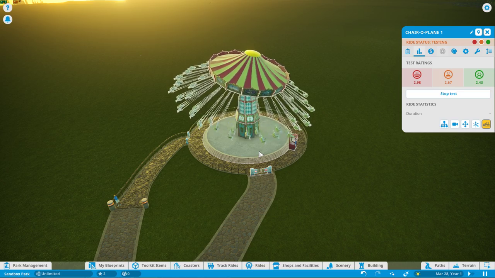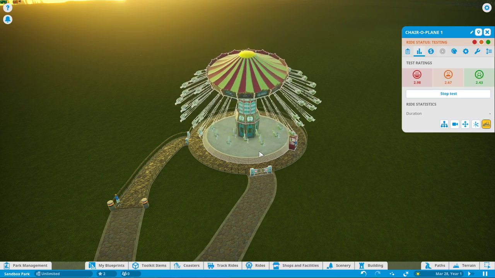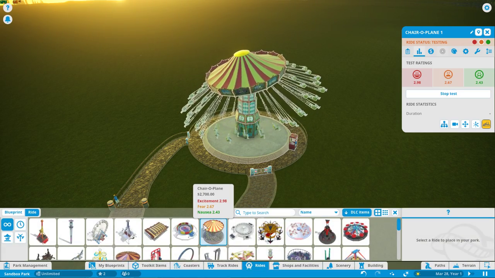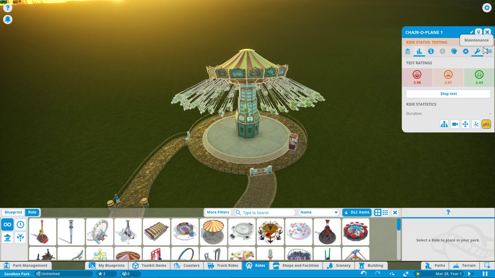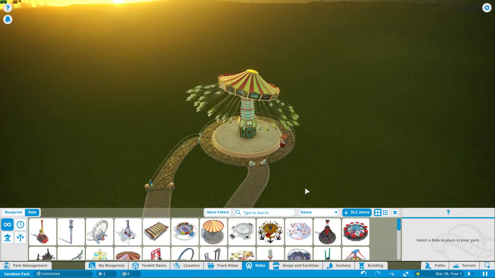I would definitely recommend it for a park kind of when you're starting out because it's not that expensive. Let's just go ahead and open up here, see how much it costs to start. $2,700. So that's very reasonable for most starting budgets. Check it out in our next playthrough, guys.